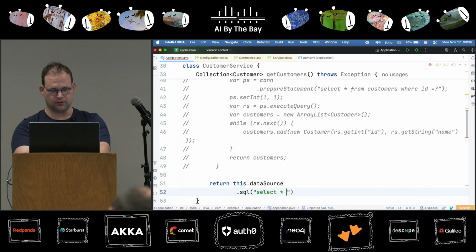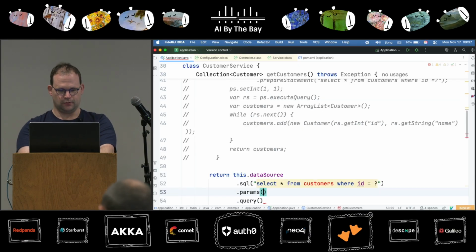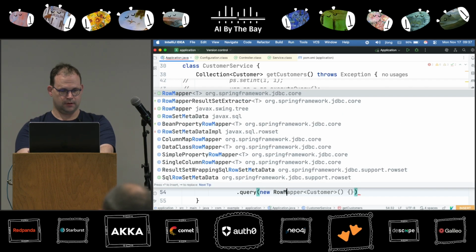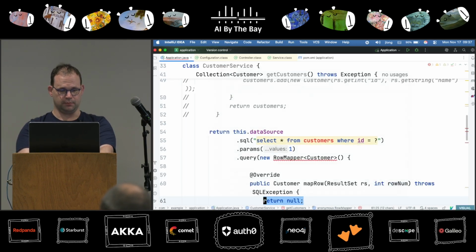Okay, select all from customers. So it's just a higher level abstraction over the JDBC connection prepared statement. Right, exactly. So now I can just say new row mapper customer. There we are. Return this. This is an interface. Implement it.